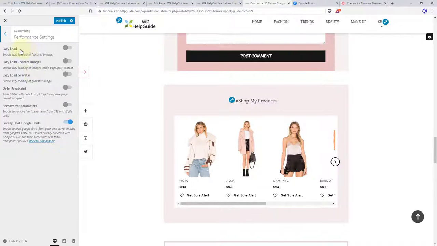The first one is lazy load, which will enable the lazy loading for featured images. The next option is for enabling the lazy loading of the pages and post content. The next one is to enable the lazy loading for Gravatar, and the next option is for default JavaScript and remove the version parameter. We already covered the Google fonts. Let's talk about lazy loading.